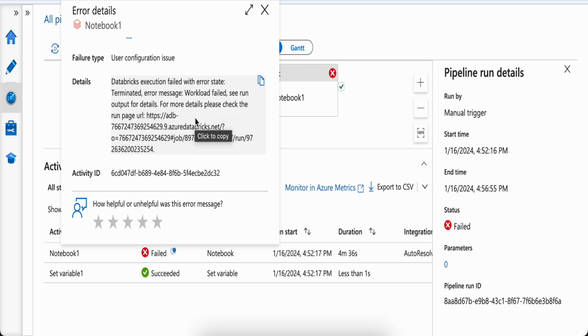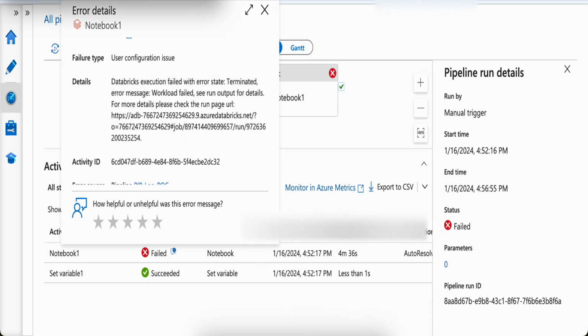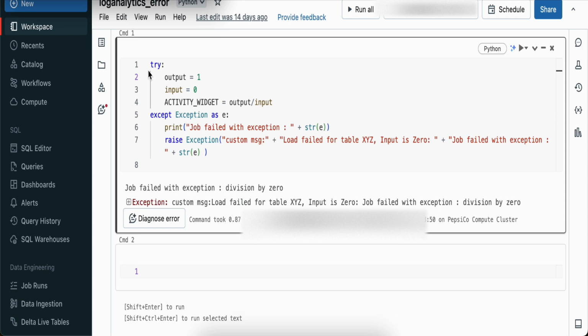Now I'd like to show you how this Databricks notebook looks. So you can see here we have a very simple notebook. Here you may have your real-time data processing, but we just wanted to create an exception, and that exception we are raising. We are saying custom log, we can write whatever log we want to write, that load failed for some table or something, and then you can also update your exception here.